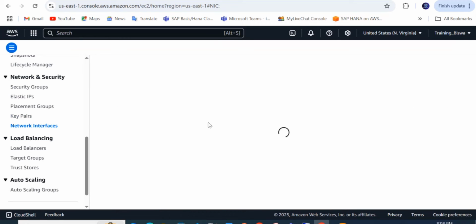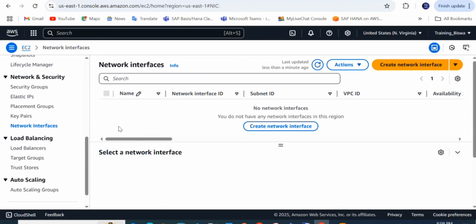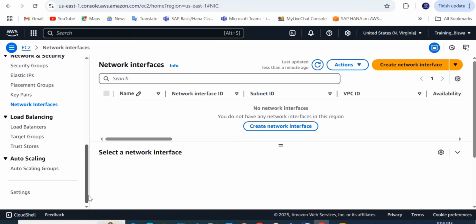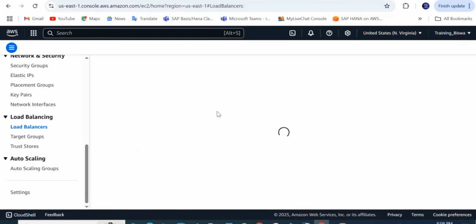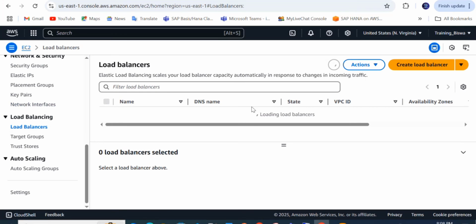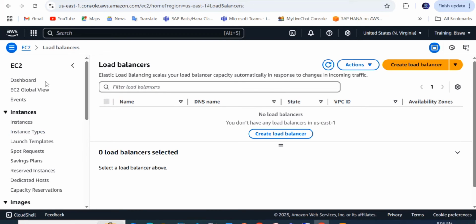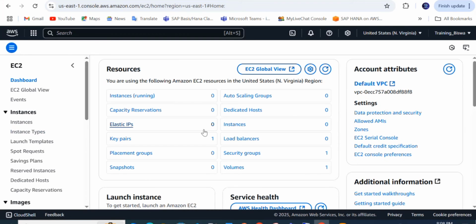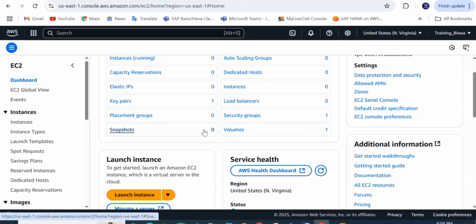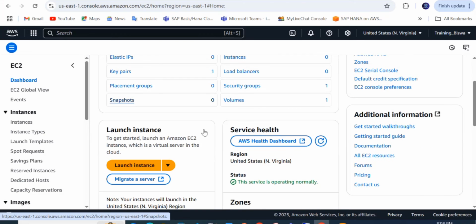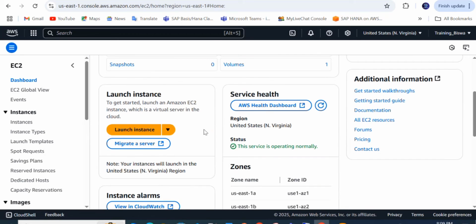Then the network interfaces. This will be there in the session as well. And you can see the load balancers, so we are going to focus on the load balancer a little bit as well. Here our objective is to do the end-to-end setup for the EC2 instance. We will be building a new EC2 instance, and on that we are going to deploy the SAP workloads.